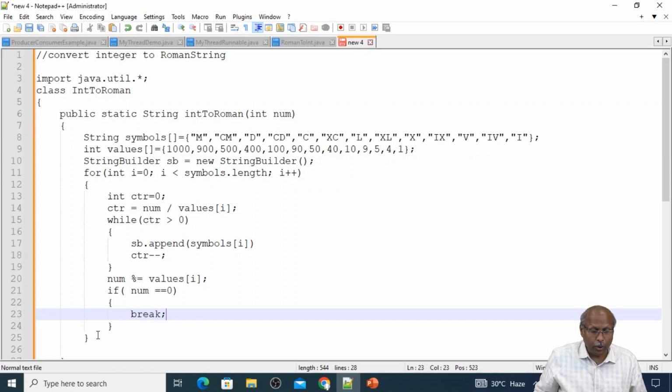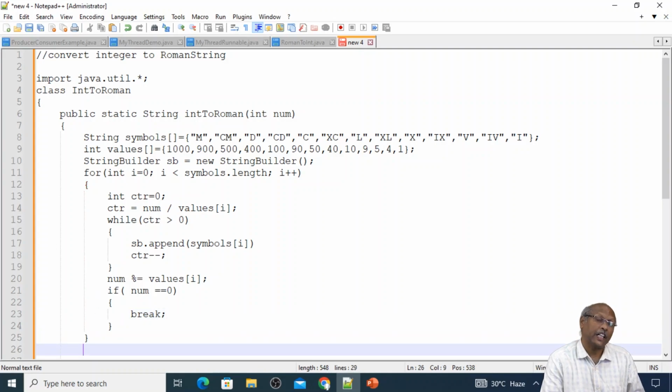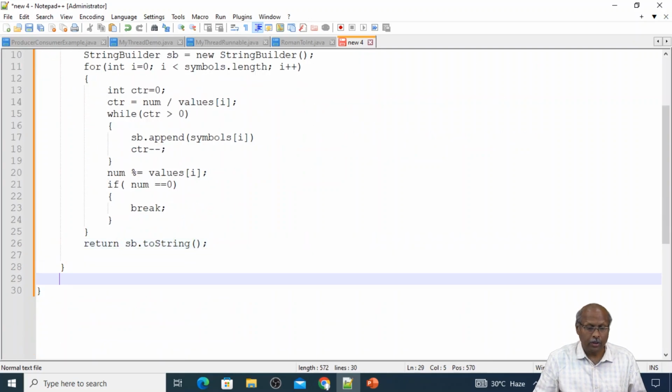Once the loop is over, then return the corresponding string. So now sv is my StringBuilder. sv dot, there is a method called toString that will give you a string format of the string object. Then return that value. That is my Roman string. This value I will use in my main method. So I will write my main method: public static void main, String argument array.